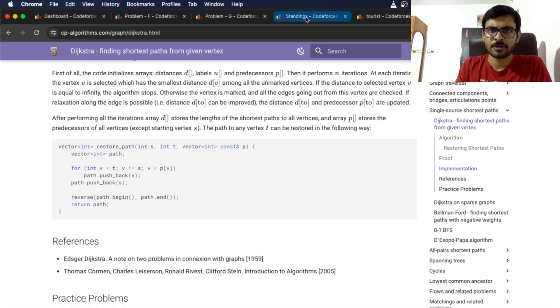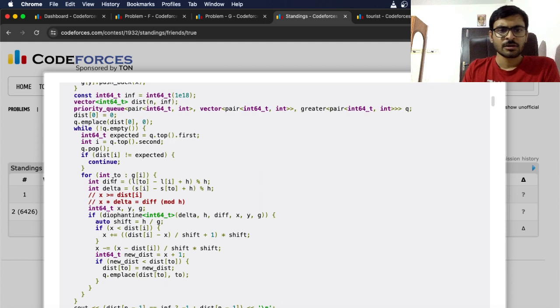Okay. Let us proceed to our solution. We want to get in that order. Now, expected. What is this expected? Q dot top dot first. I equals to Q dot top dot second. Dist I is not equal to expected.